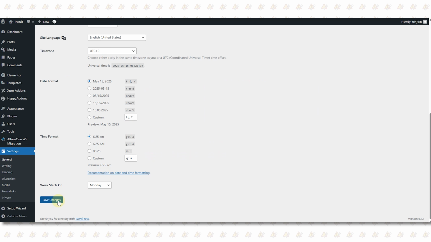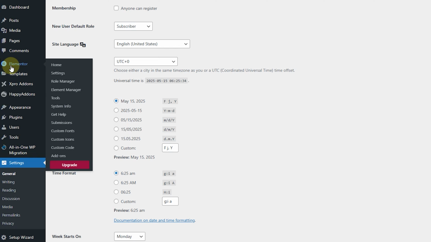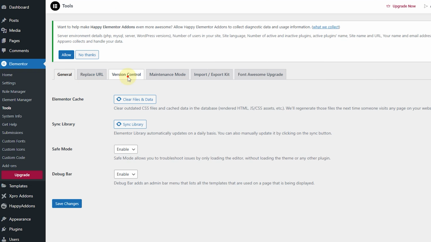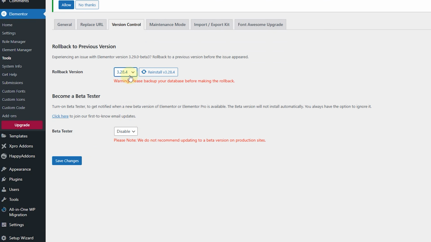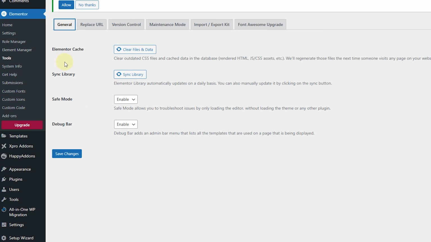So these are the methods to resolve this issue. And for those who are facing this problem after a recent update, roll back to the older version. For that, go to Elementor, select Tools. Now select Version Control. Choose a version before the update. Hit the Save Changes button. Then go to General. Clear Elementor cache and sync library. To remove any older cache versions, hit the Save Changes button and check your page again.